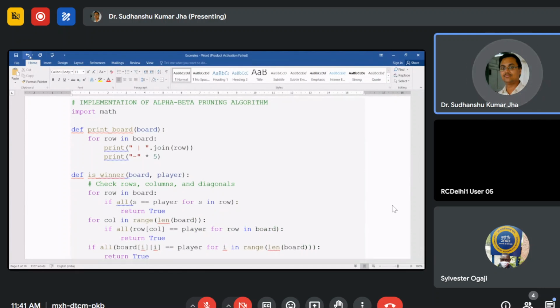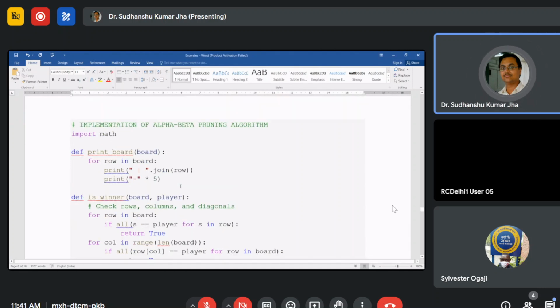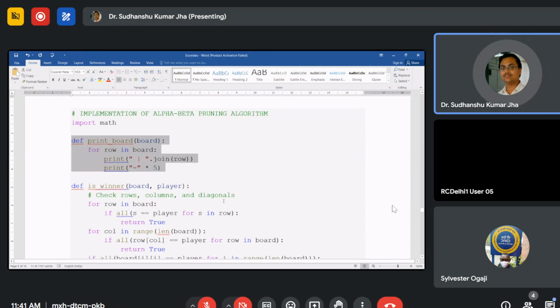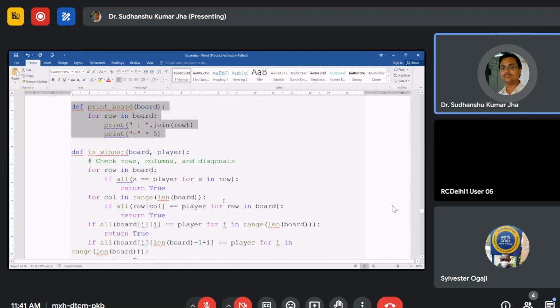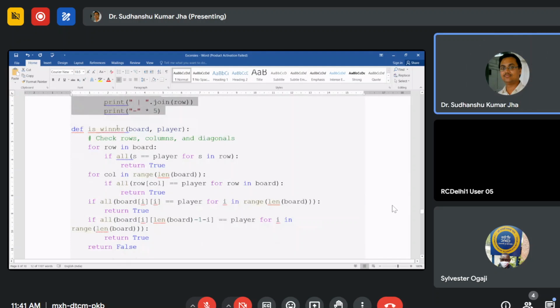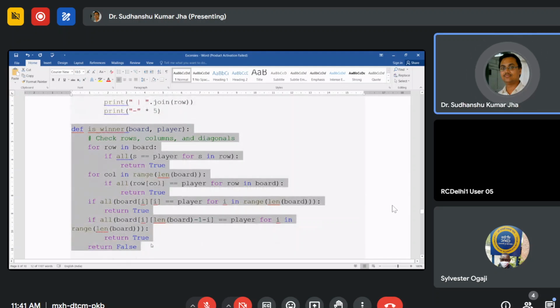In the case of alpha beta pruning, as I told you, this is much more similar to the min-max algorithm, so most of the code is similar. We just need to discuss the pruning part here. For simplicity, this particular function is printing the board. We already saw that yesterday. We have seen the code for the winner function.